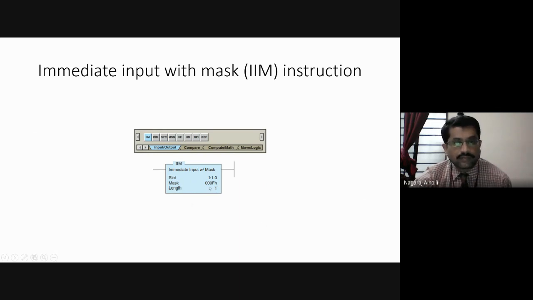We don't want the first 12 bits. I want only the last 4 bits of my data. So what I will do with the first 12 bits, I will mask them, which means I will clear them. I will make them 0, right? And the remaining 4 bits, whatever are there, I will copy to the input image table file. This is how it is done with the IIM instruction, immediate input with mask.